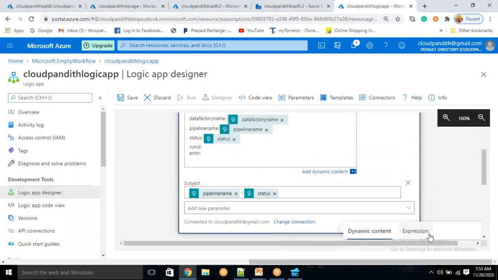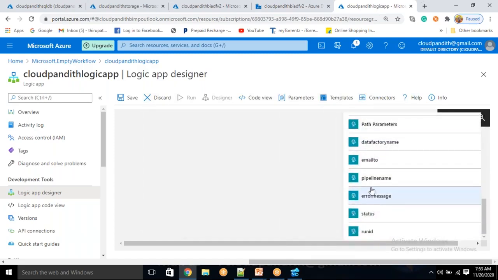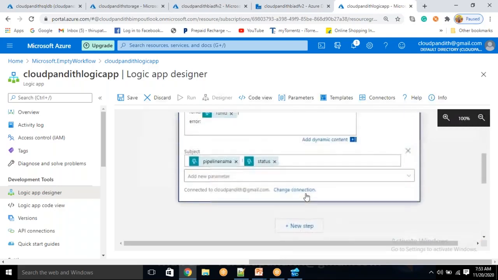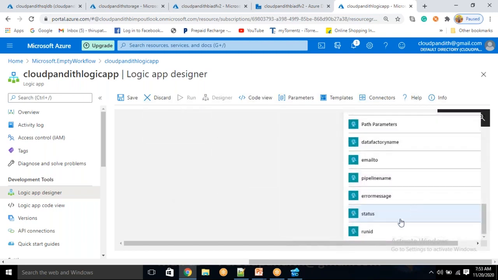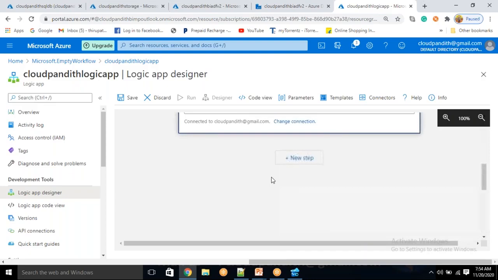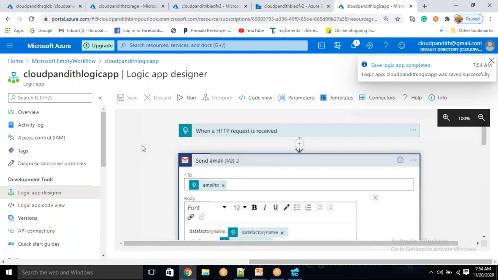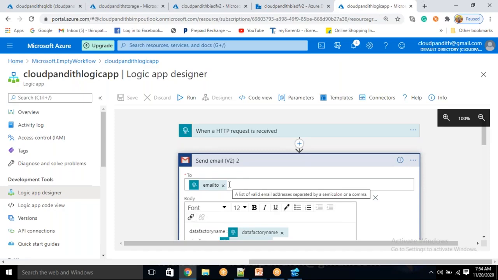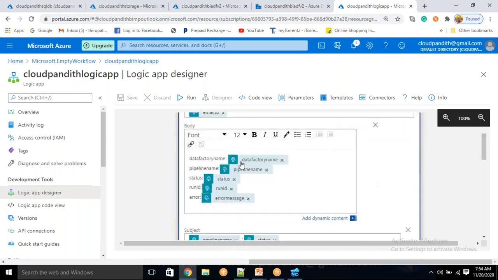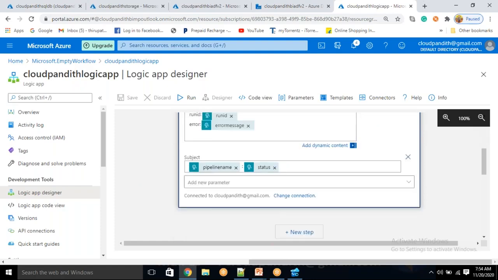Next, run ID, you need to select run ID. Next, for error, you need to say error message. Okay, you see, you have all this information. Now save it. Okay, that's all you need to do. You are saving, right? Email to whom you want to send a mail, that particular mail you will configure in your data factory. So all this information we need to provide when we are sending the mail. Next, these are the subject.